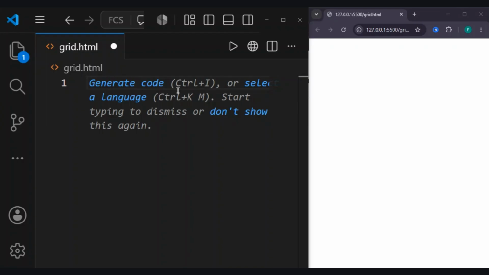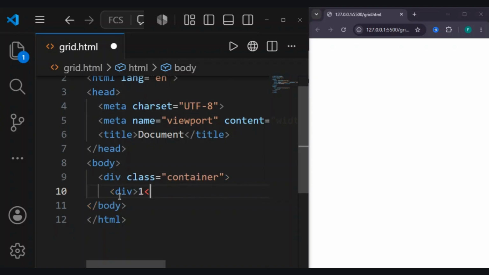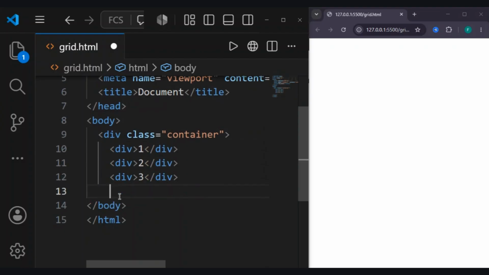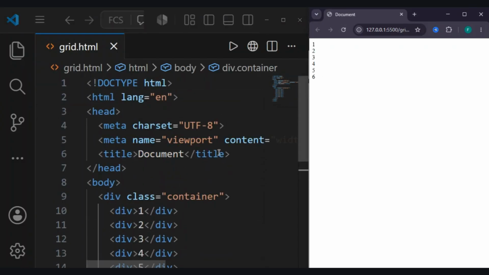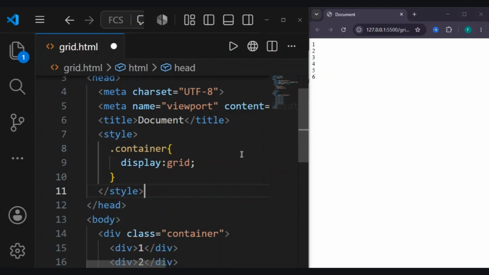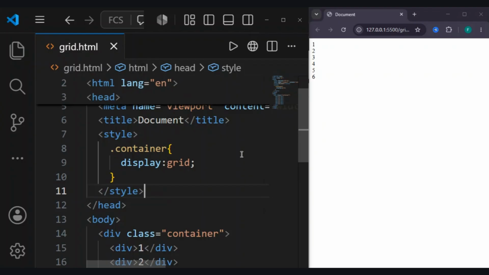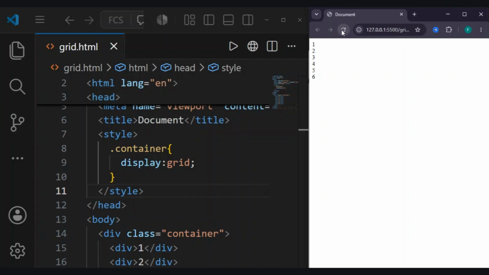Create a new file called grid.html. Type an exclamation mark and press Tab to generate the HTML boilerplate. Inside the body, create a container with 6 child elements. Let's move to the CSS section. Select the container and type display: grid. That's it, you've officially enabled Grid. Nothing looks different yet. The items are still stacked on top of each other. That's because Grid needs instructions about how many columns or rows we want.